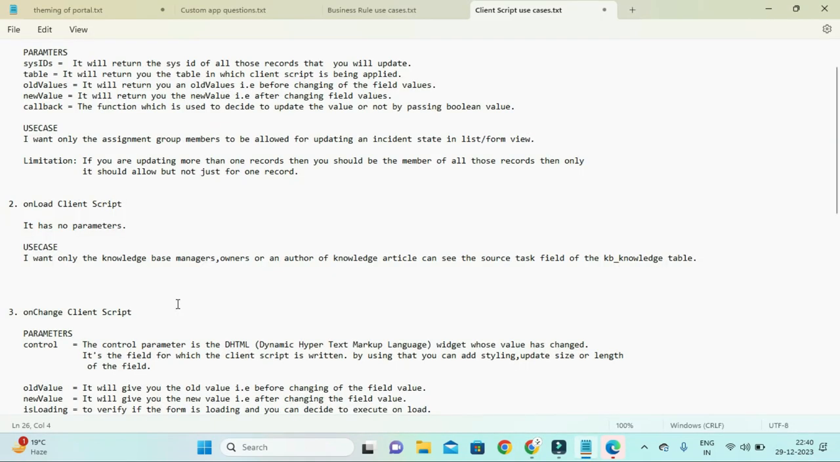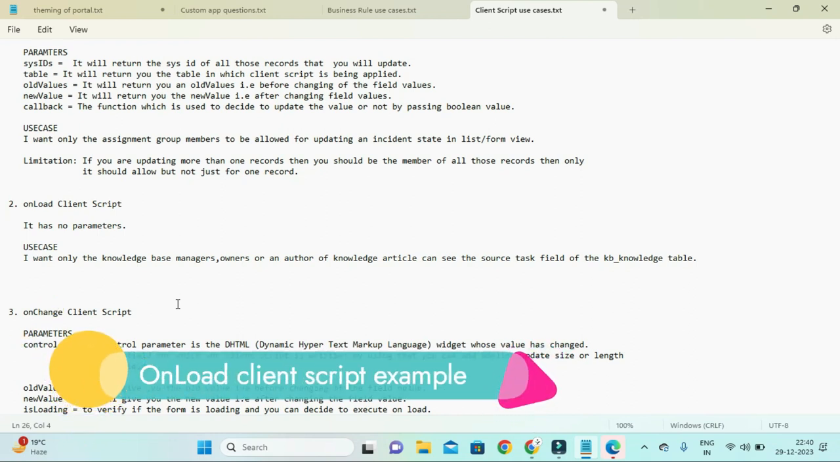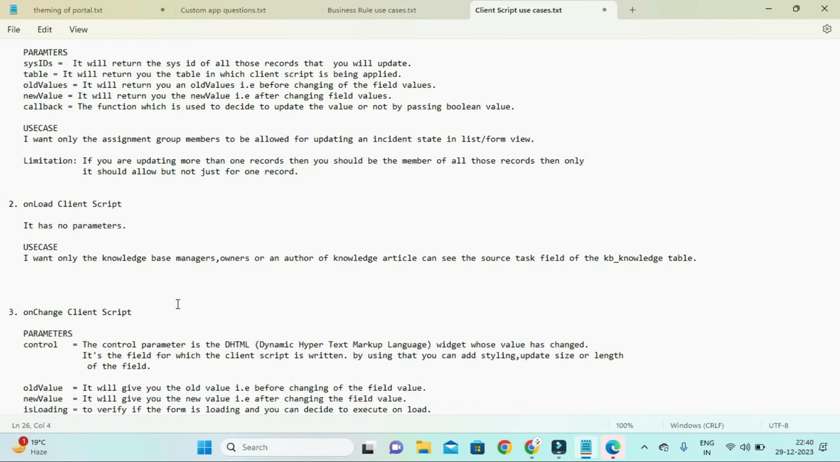the second client script I am going to talk about is the onLoad client script, which executes on form load. It has no parameters. The use case: I want only the knowledge base managers, owners, or an author of the knowledge article to see the source task field. In the KB knowledge table, we have the field called source task. So that field I want to make visible for the knowledge base managers, owner, or an author of the knowledge article.